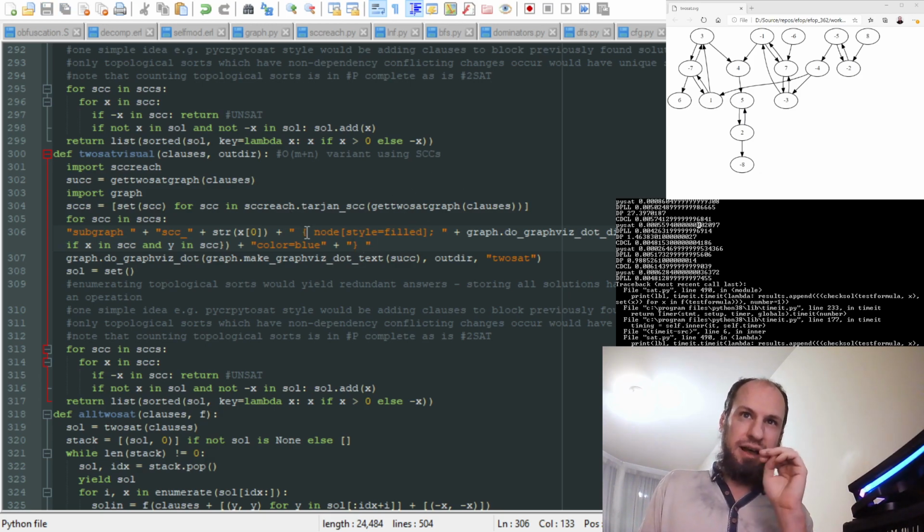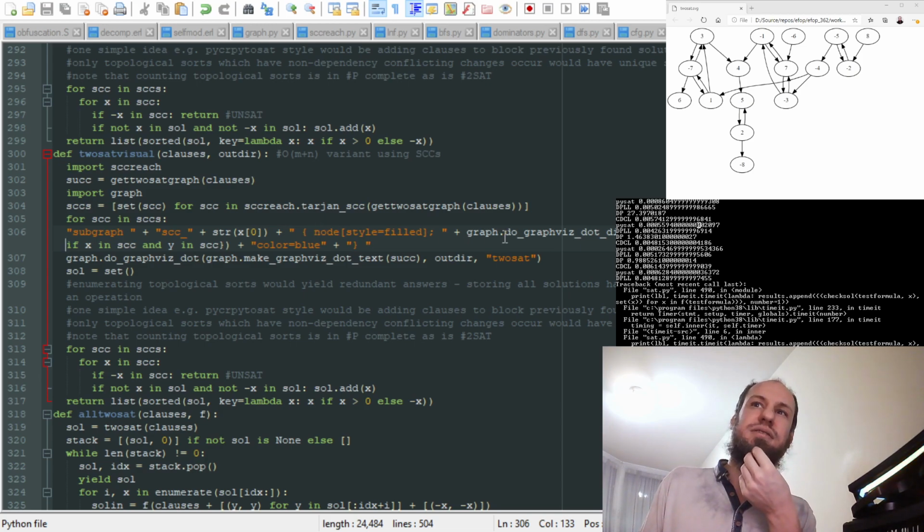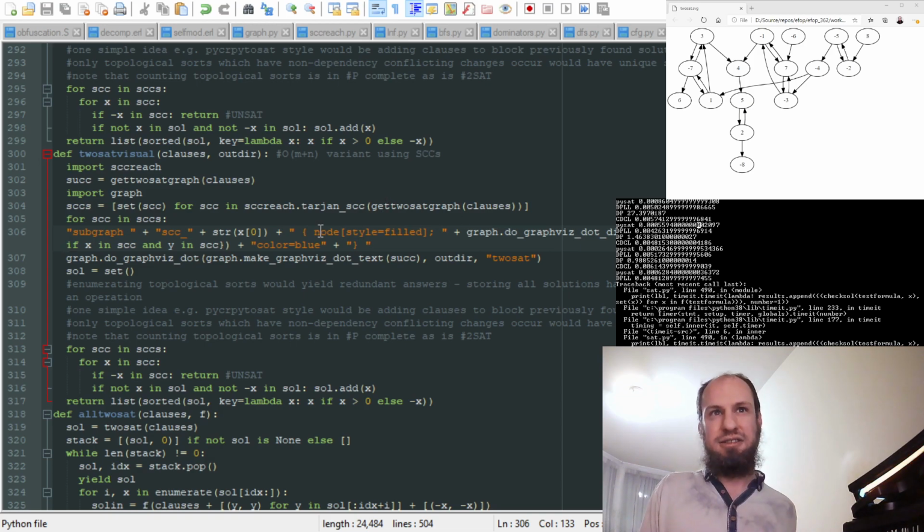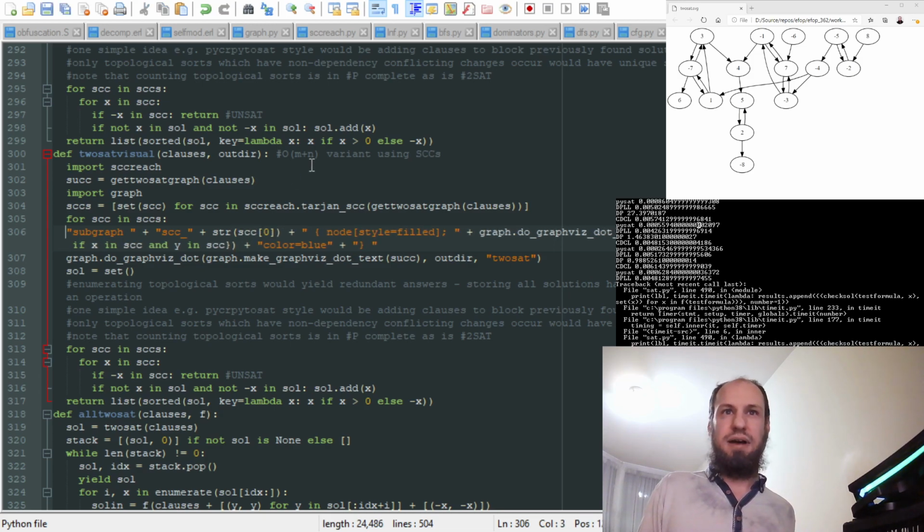We don't need new lines and stuff. We could put tabs and new lines and format this. Probably we should, actually. If I look at the dot files and I see that they're horrible looking, that's not a good sign. But SCC sub 0, the first node in the component, is the representative. And basically, this should do the trick.